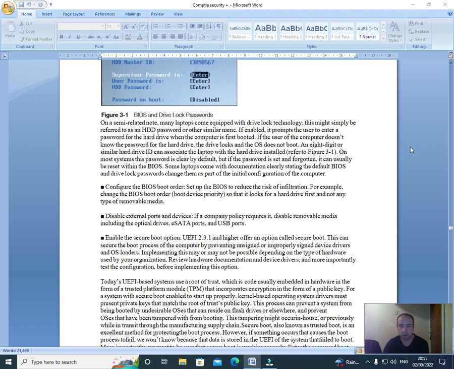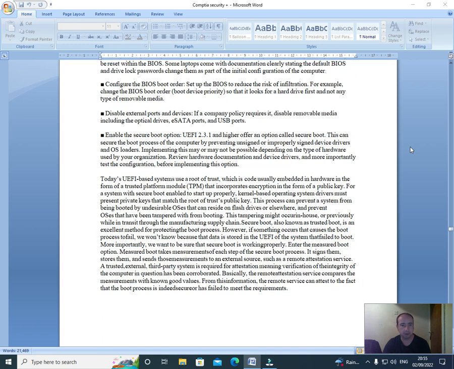Refer to figure 3.1. On most systems, this password is clear by default, but if the password is set and forgotten, it can usually be reset within the BIOS. Some laptops come with documentation clearly stating the default BIOS and drive lock passwords. Change them as part of the initial configuration of the computer.